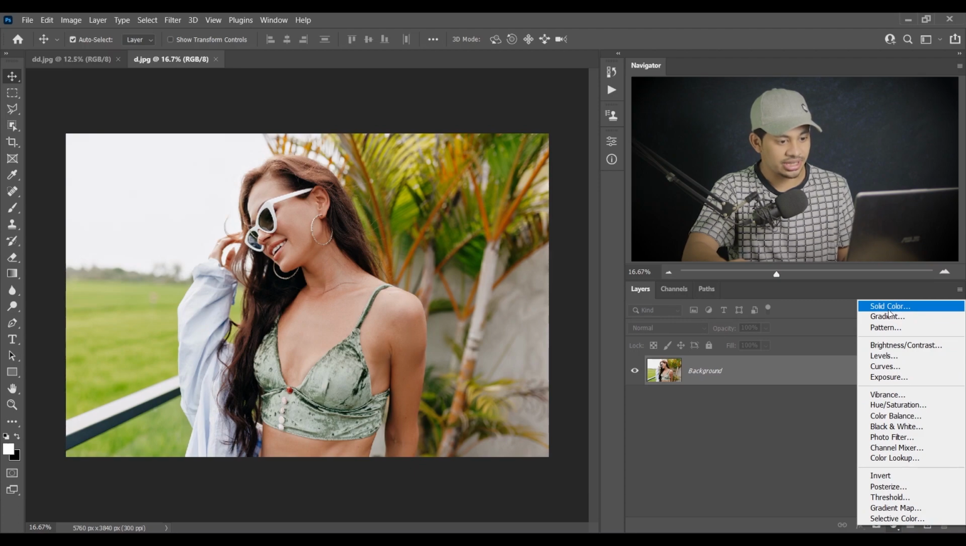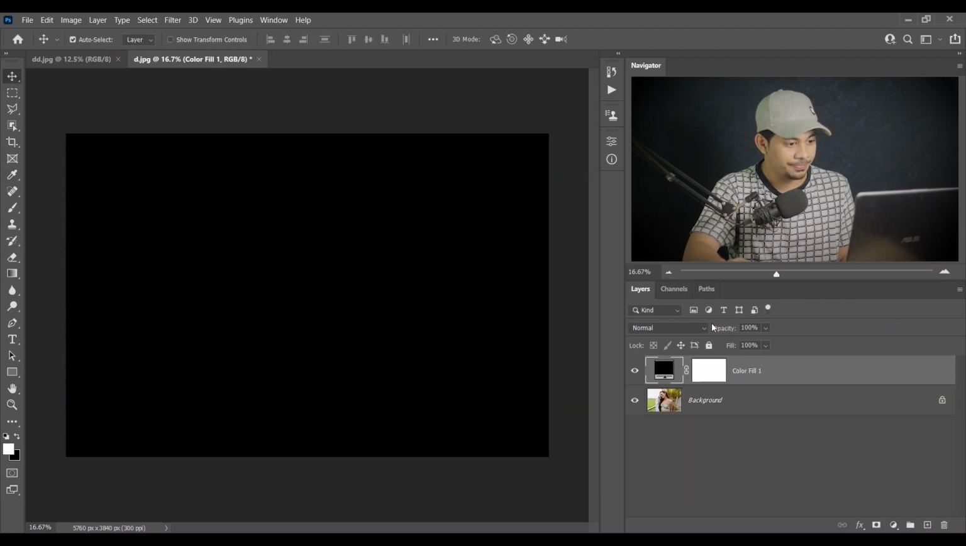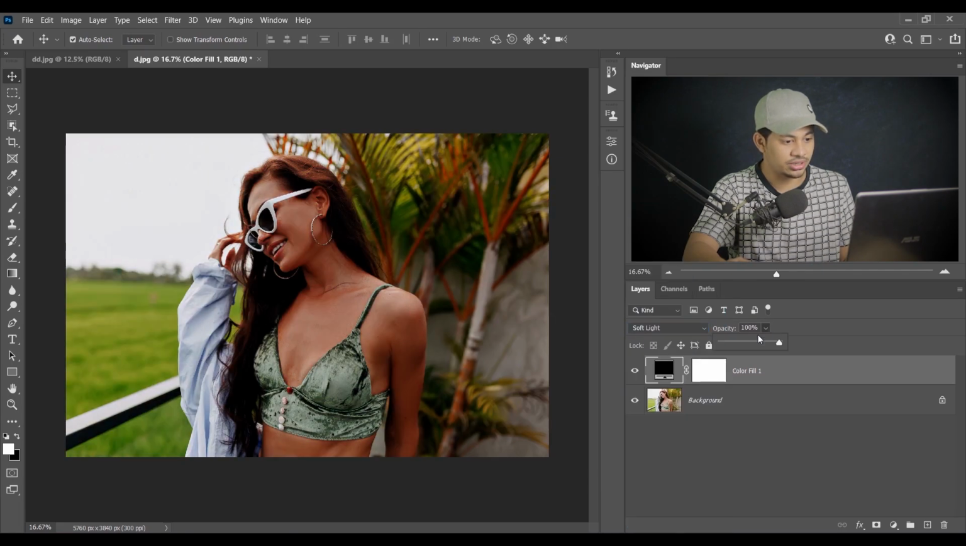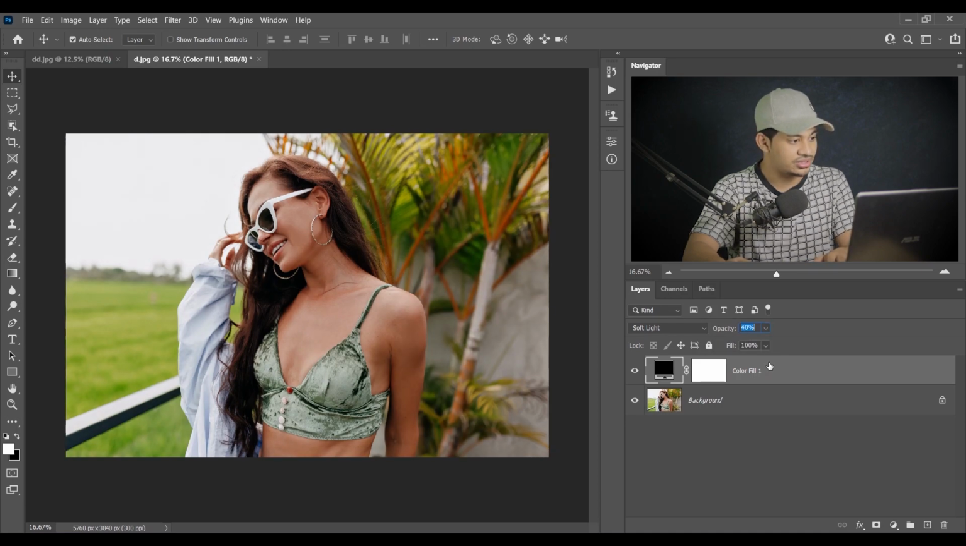For this I'm adding a solid color layer, a black solid color layer, and changing the blending mode to soft light and decreasing the opacity to maybe 40%. Let's see. Yeah, I think 40% is looking fine. Look at this, this was the before and this is after. You can decrease it more if you want.